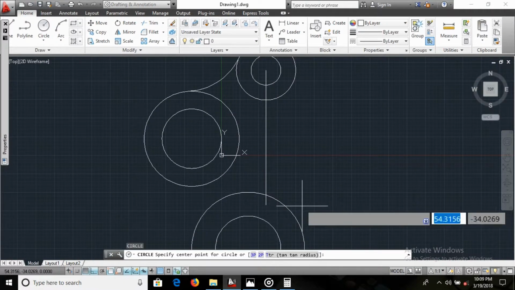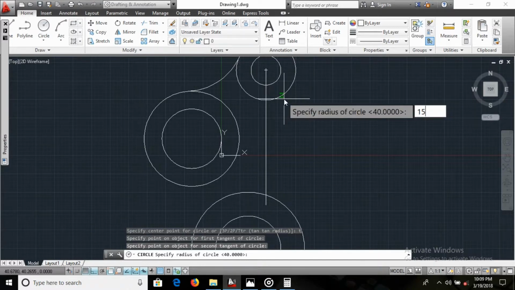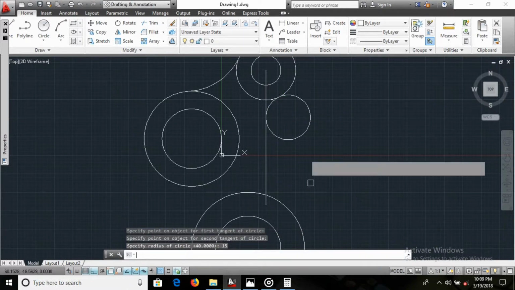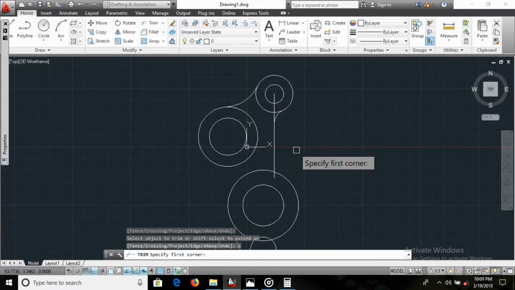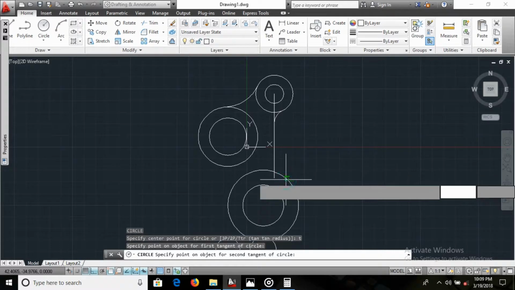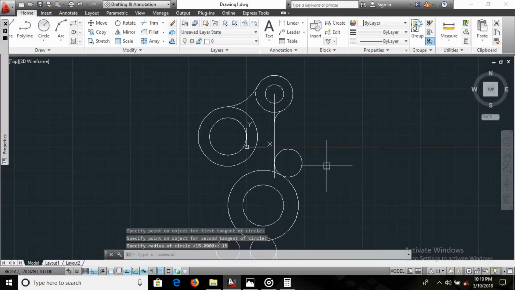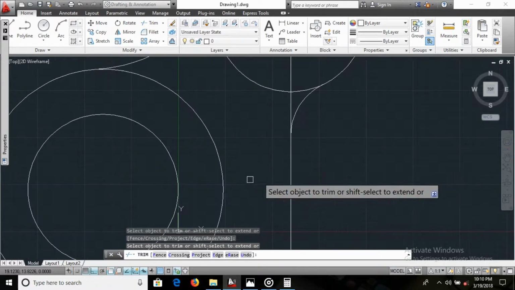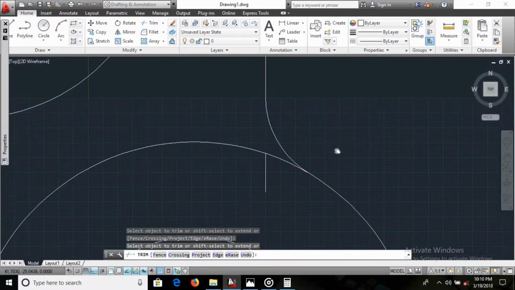C enter, T enter. I need to take first time, second time, 15. Now TR, double enter. I need to take the trim command here. C enter, C enter, T enter. So now first tan here, second tan here, and how much, friends? That is 15. TR, double enter. I trim this, and as well as I need to trim this one, and here also we need to get it. Okay, escape.